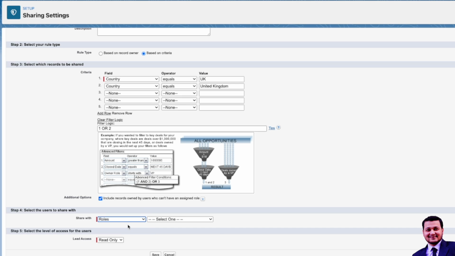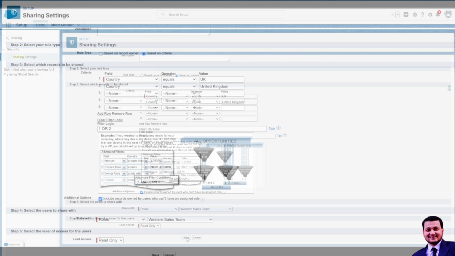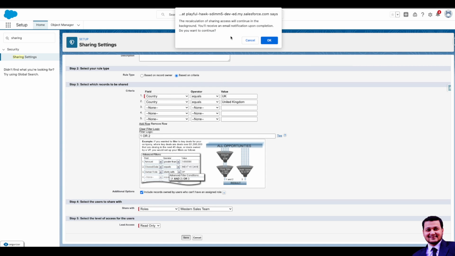we would say share it with role, and we'll select the same role, which is Western Sales Team, and we can grant access read only or read write. This time we'll give it read only access, right? Here you see an important checkbox which says include records owned by users who can't have an assigned role. When you create a user in Salesforce, profile is a required field, but role is not a required field. So there could be certain users who don't have a role. Ideally, you should give a role to each of the users as a good business practice, but in case it's not, then you can check this box and it would do the calculation accordingly, right? And then you click save. Again, you'll see the same pop-up, click OK, and then boom, right?